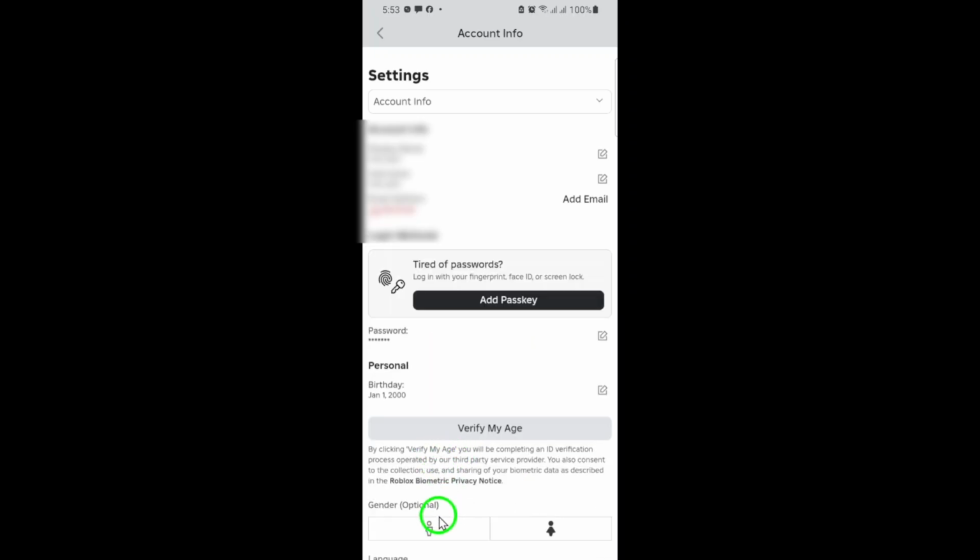And that's it. You've successfully changed your gender to man in the Roblox mobile app. Now your profile reflects exactly who you are, and you're ready to jump back into your favorite Roblox games with your updated info.